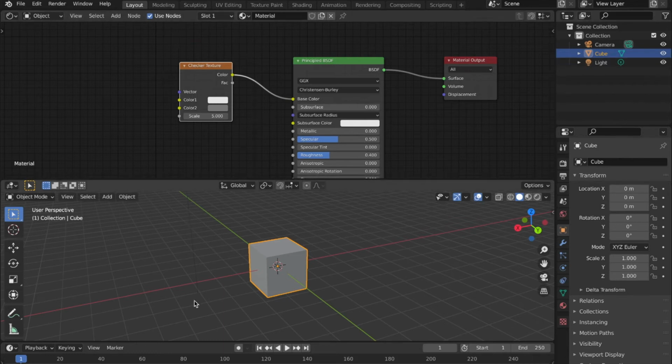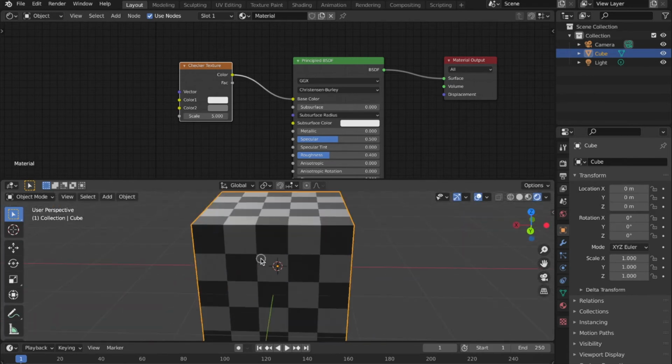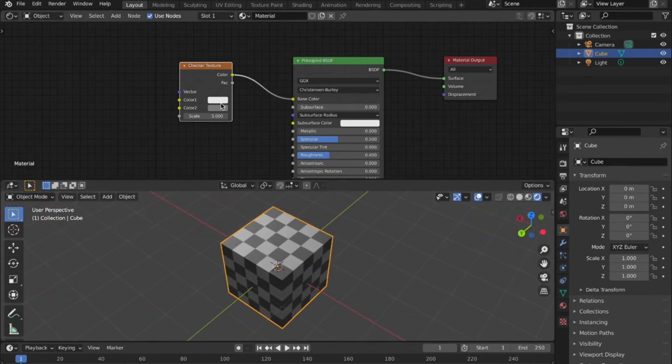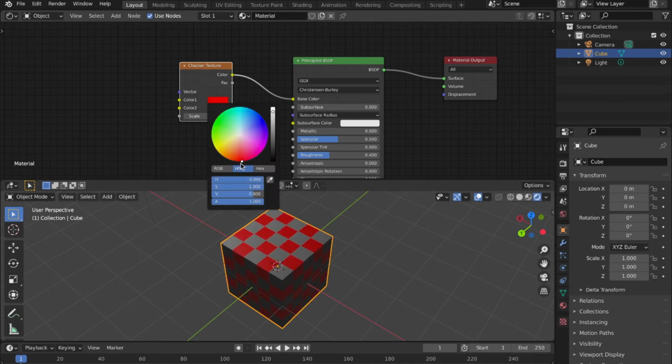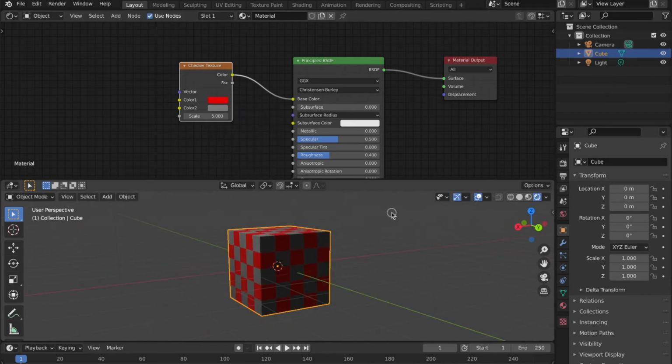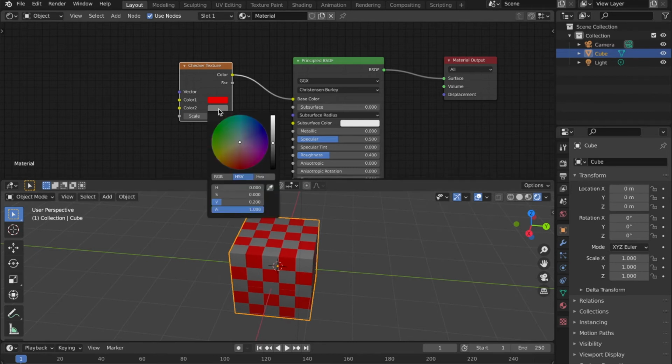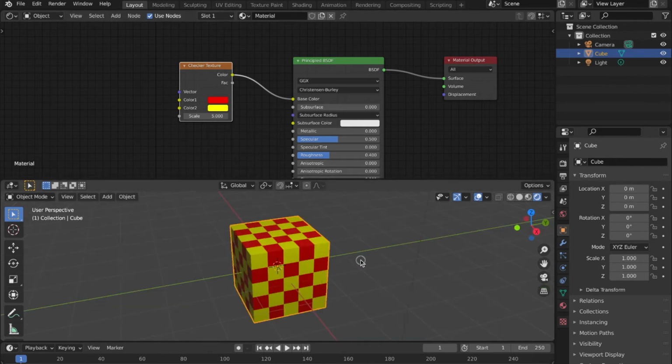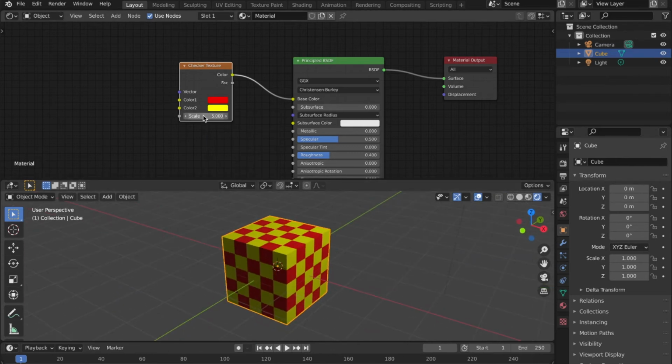So let's change my viewport renderer to rendering. And there you go. Ta-da! Now you can see I've got two colors that I can choose. Look at that. Look how cool that is. Pretty straightforward, pretty simple. Let's go with complementary colors. There it is. That is your checker texture.